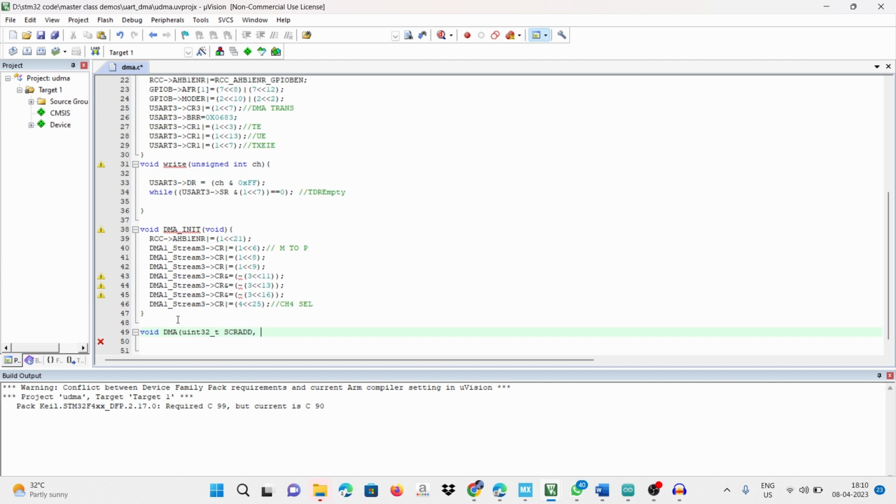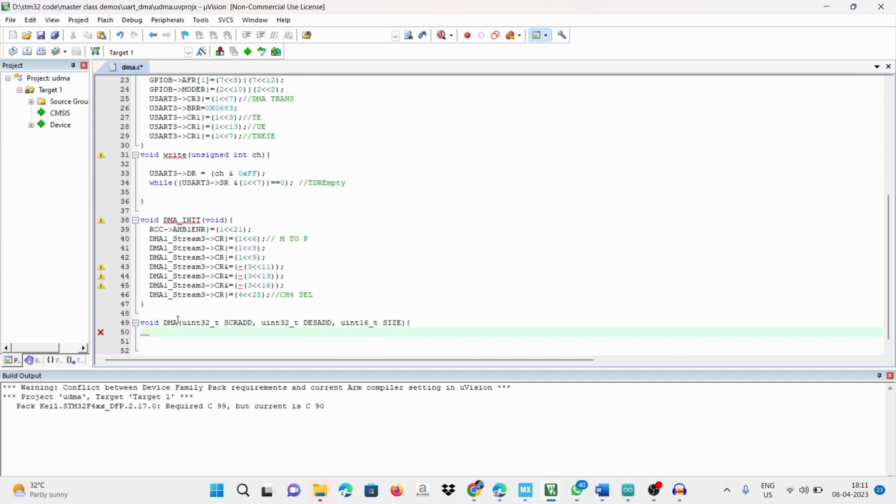Then it is also going to be a destination address. Then finally we are going to give a size. Okay. So now we have created that. So what is the thing we have to do? We will go to the register first.